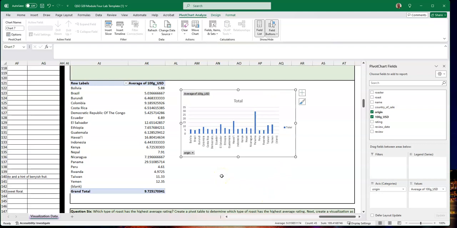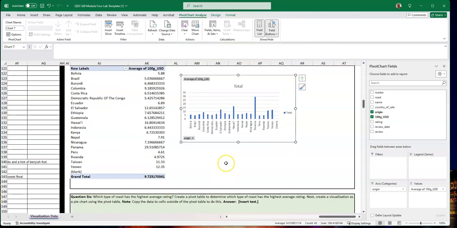And I can see that Panama is the most expensive coffee. If you noticed, looking back, it was actually the coffee that people liked the best also. So there's a correlation there that you might want to talk about in your answer.